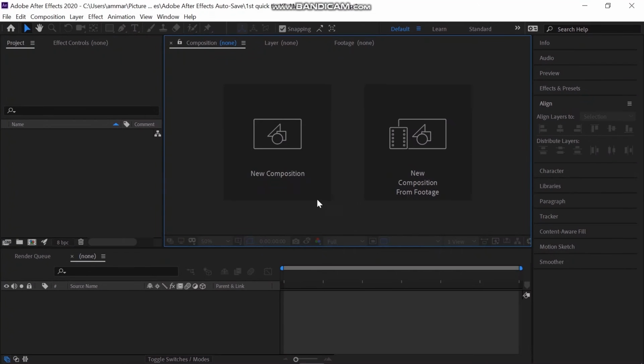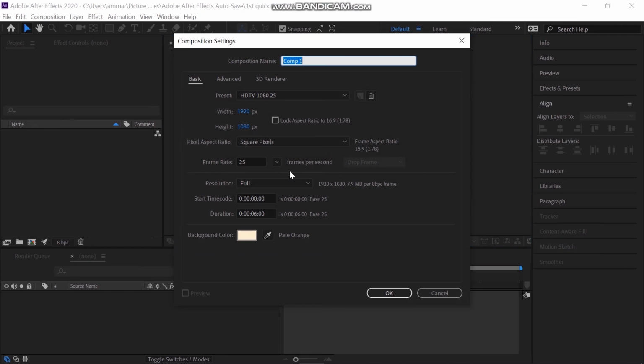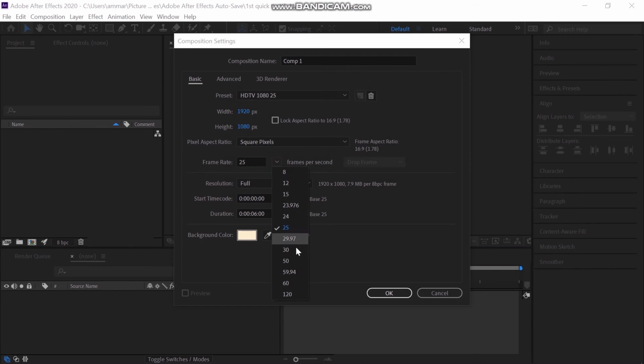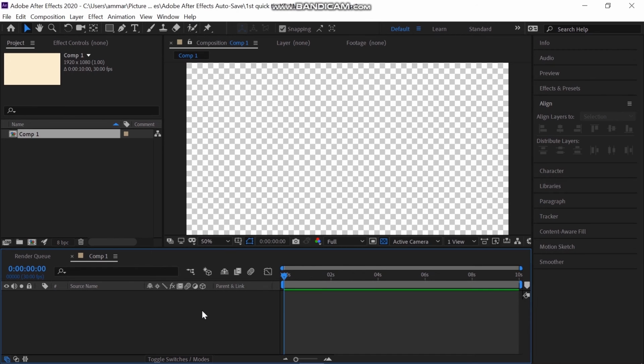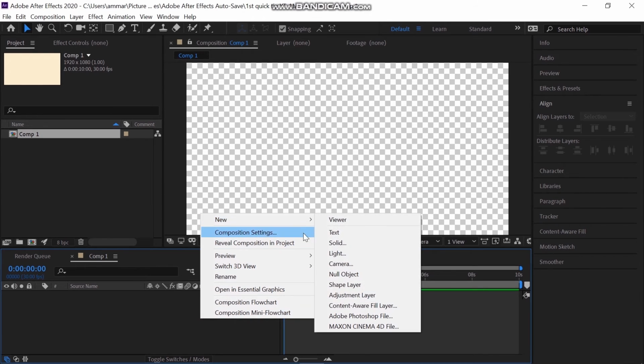Let's move towards our fourth interesting title animation. By creating a new composition for this animation, which is going to be of a standard size 1920 by 1080 pixels and 30 frames per second, and take the composition to 10 seconds long. Press OK. First, create a beautiful background of your choice.